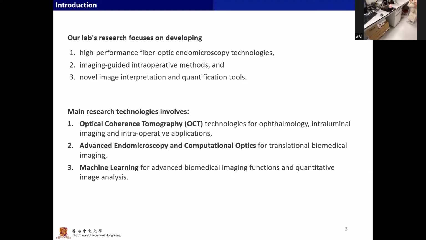So firstly, our lab focuses on 3 points. First is high performance fiber optic endomicroscopy. Second, we also focus in the image guided operated method. Lastly, we also use novel image interpretation and quantification tools. And in order to achieve these 3 aims, we use the technologies including OCT, which is optical coherence tomography, for retinal imaging as well as intraoperative applications. Second, we also use endomicroscopy and computational optics. Lastly, we use machine learning for the image.